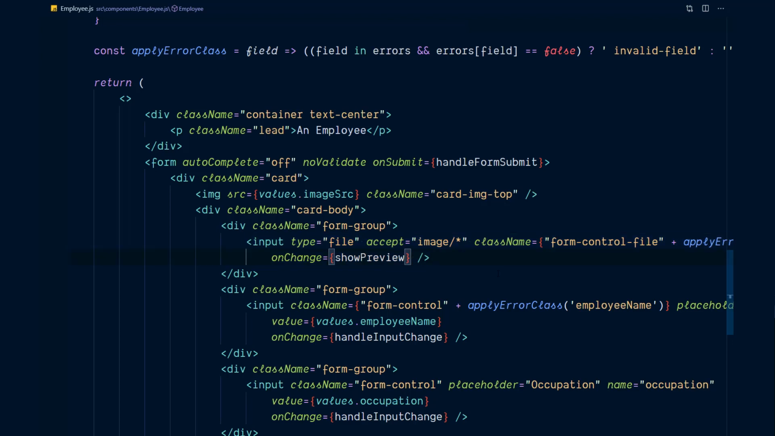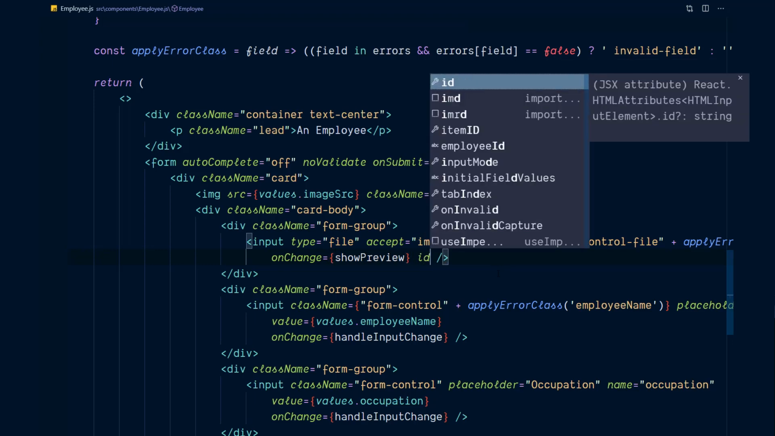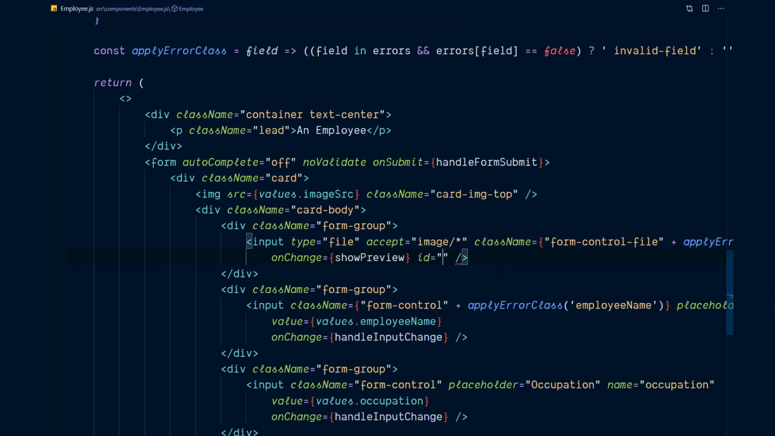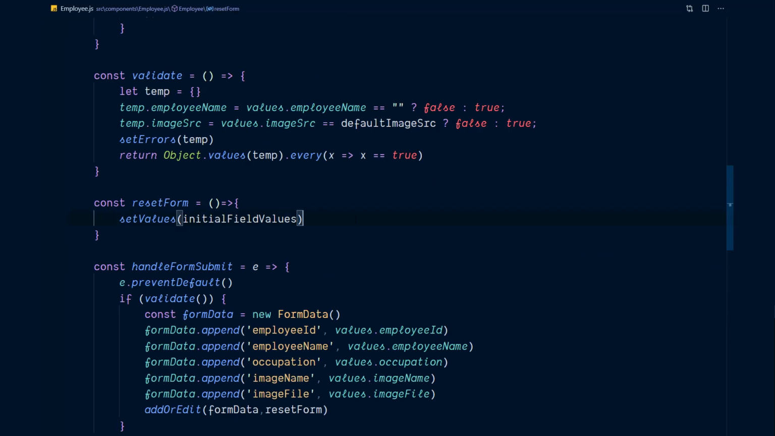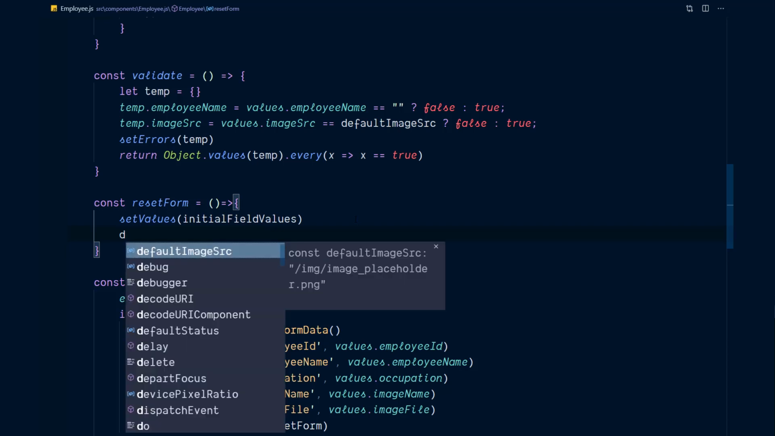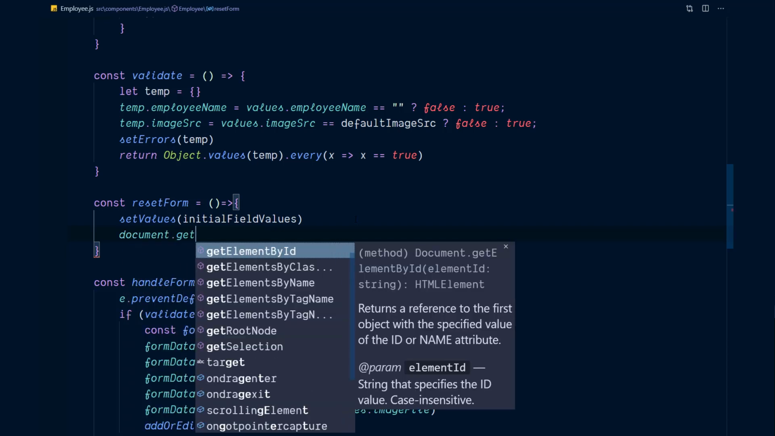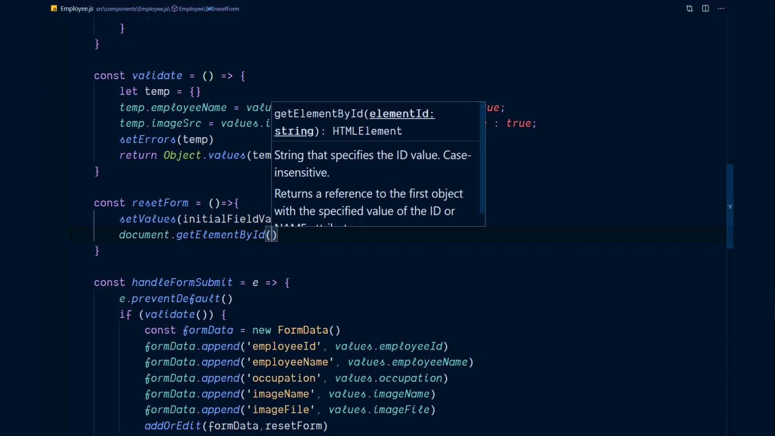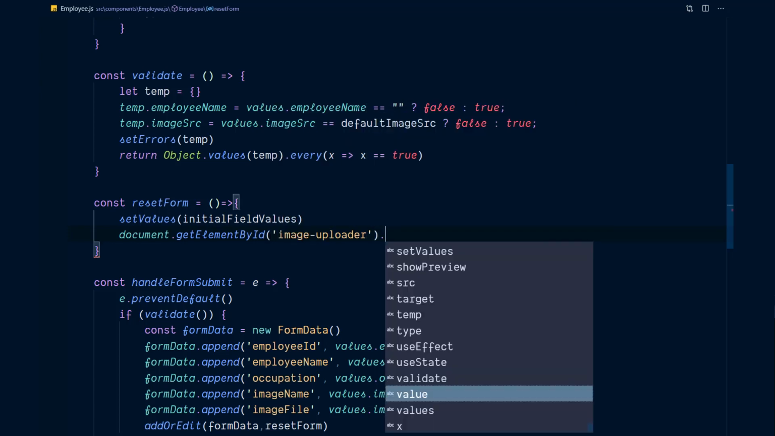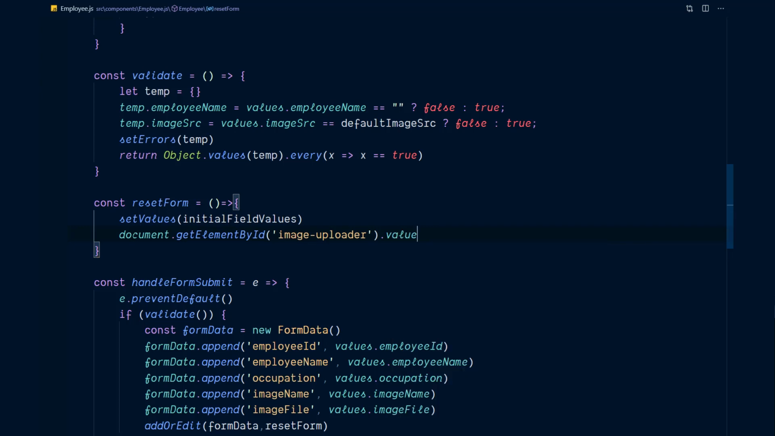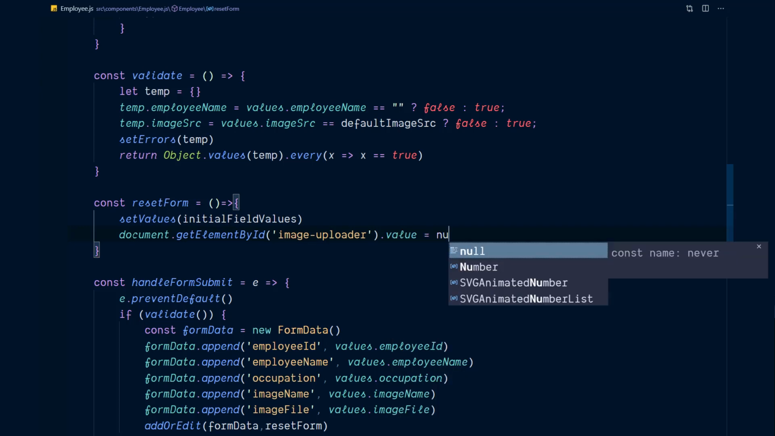But the best way would be using the plain JavaScript method. So I will set this ID attribute for this control here, image. We can clear this field separately inside this reset function here. So document.getElementById. Here we have to pass the ID. So here we have the particular DOM element. From that, we just need to set this property value as null.